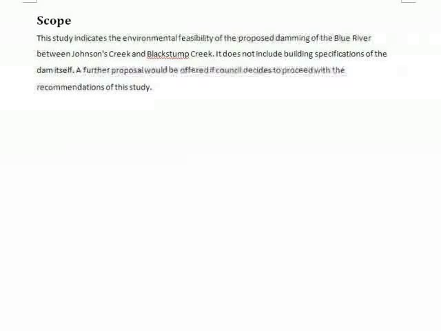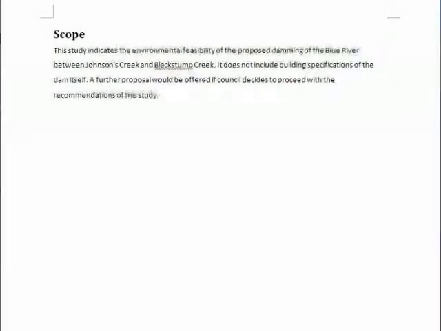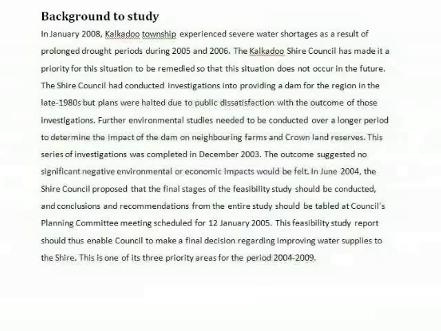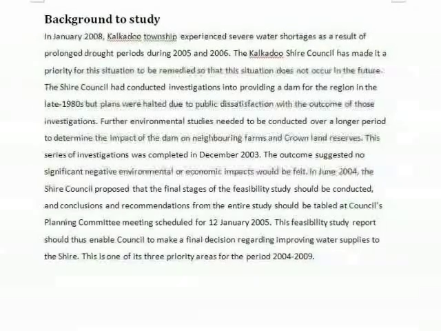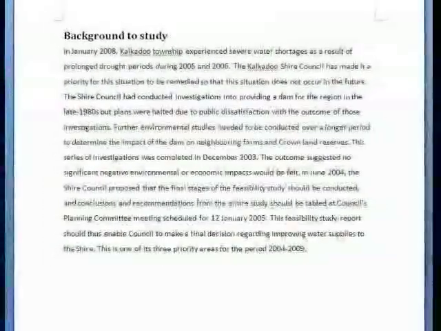The scope section shows what the report includes and excludes. It outlines the aims and limits. The next section provides details on the background information needed to make sense of the report. It may outline the history of a project and its major stakeholders.